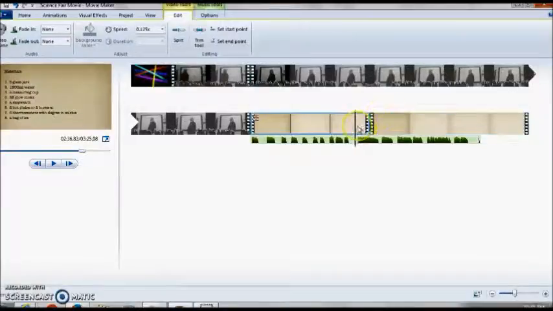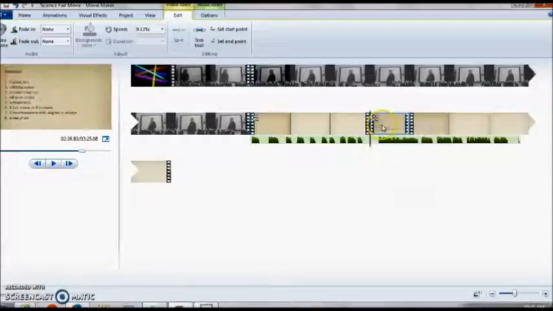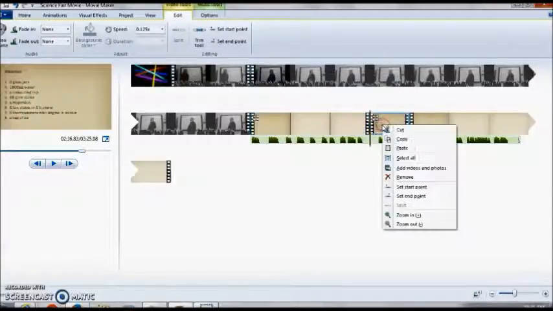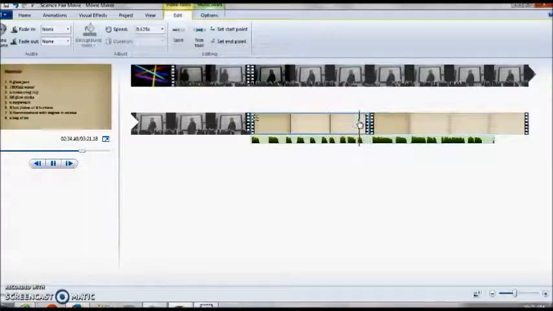So now that we're at the end of her audio, I'm going to right click and split the clip. I'm going to remove that extra piece of clip that I did not need by right clicking and choosing remove. Dragging the black bar back over, we're going to play it.